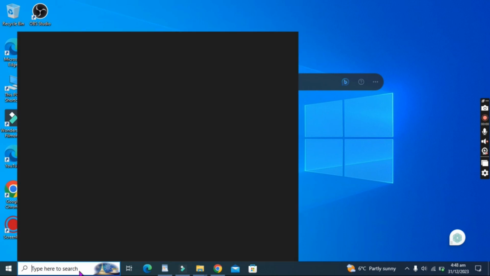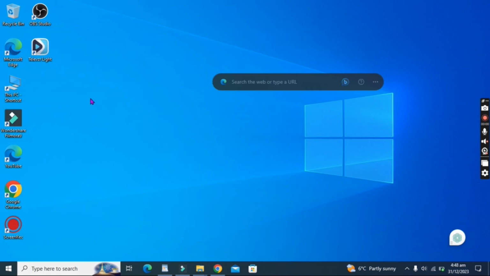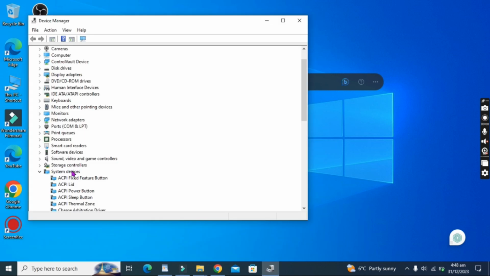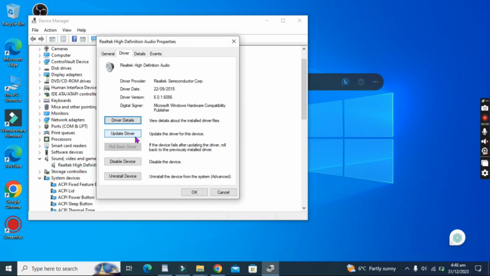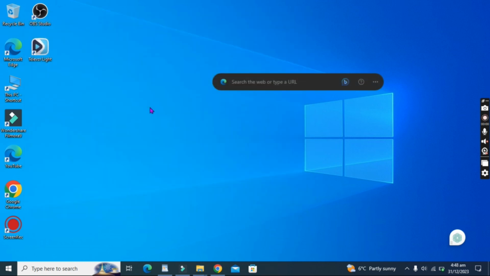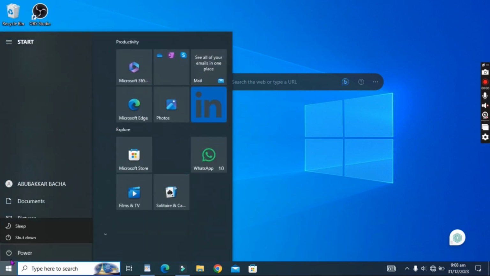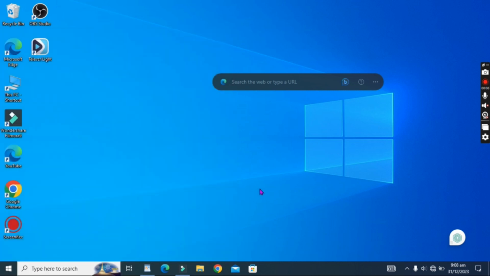Go to Device Manager by right-clicking on the Start menu and selecting the option. Expand the Sound, Video, and Game Controllers section and right-click on Realtek High Definition Audio. Select Uninstall Device and ensure that the Delete the Driver software for this device checkbox is selected. After the driver is uninstalled, restart your computer and proceed with the following steps.